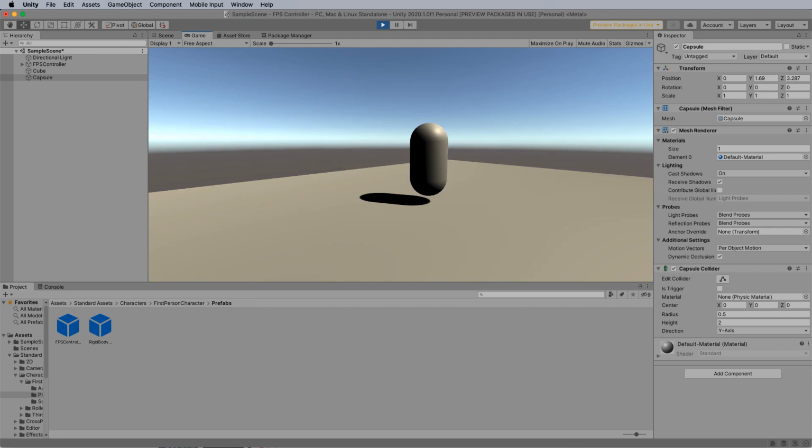So now you have an FPS controller in Unity. It's a basic controller that allows you to run, jump. You can also substitute it to different objects like cars, etc.